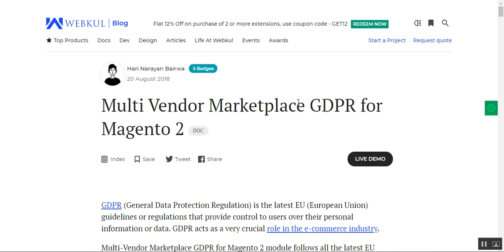So basically, this plugin would make the Webkul marketplace compliant with the General Data Protection Regulation, and this plugin follows all the latest European Union regulations and guidelines for user data protection. Apart from that, there are many options available for viewing, accessing, erasing, or updating the seller private data as well. So let's go to the storefront and see how this particular plugin works within the multi-vendor marketplace itself.